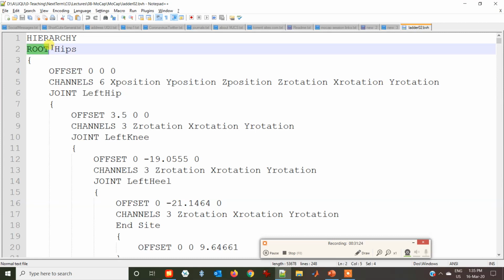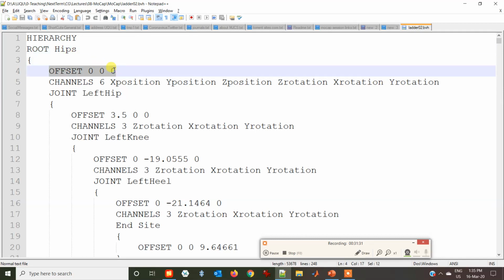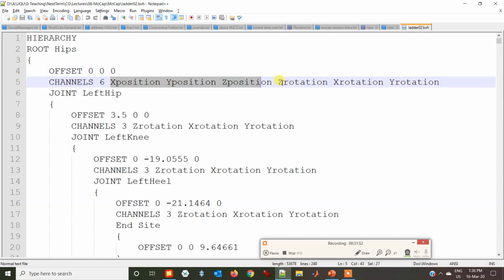At the top level we have a root joint, and in this case this is the hip joint. All the joints are connected to the hip, and the offset position for the hip joint is 0 0 0, so you can say that the hip joint is at the origin. This hip joint has 6 degrees of freedom, or 6 channels. The degree of freedom and the channels are the same thing. 6 means 3 translation values, translation along the x-axis, y-axis and z-axis, and 3 rotation values: z rotation, x rotation, y rotation. So this is for the hip joint.